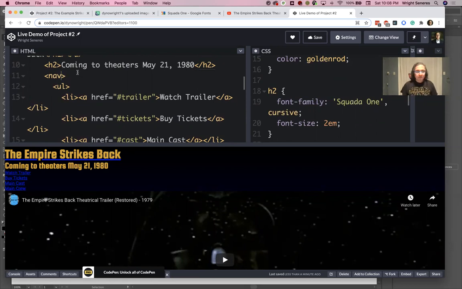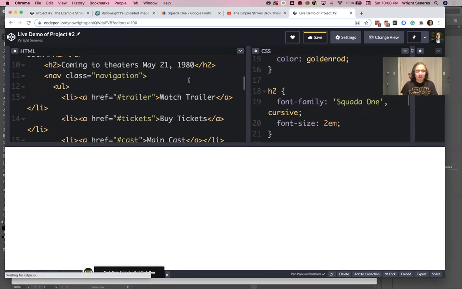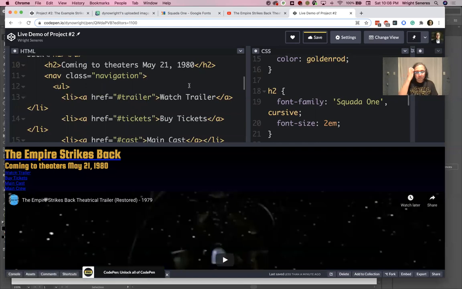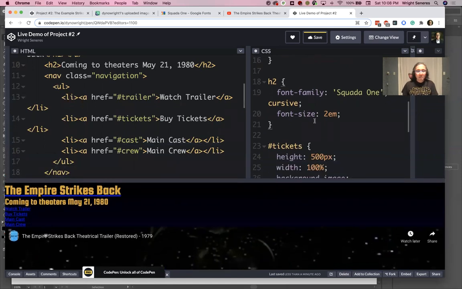We can do it on the nav tag. So class, we'll call it navigation. I'll just make this a little bigger. I'll go back to my CSS here, dot navigation, because this is a class, we need to use a dot to link them up from HTML to CSS.